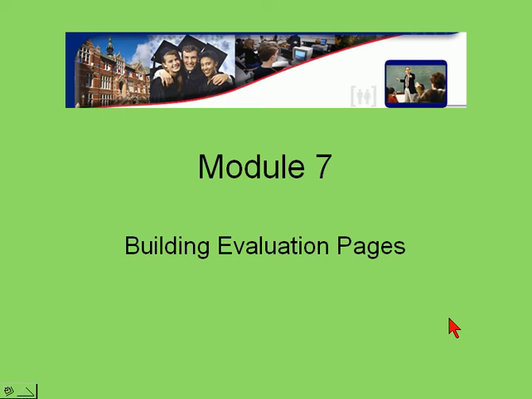Module 7, Building Evaluation Pages. In our previous modules, we've been looking at creating individual teaching modules or learn pages, and evaluation pages are very similar, but they have extra features for evaluating students, or indeed to get response when you evaluate the course. Let me show you what I mean.